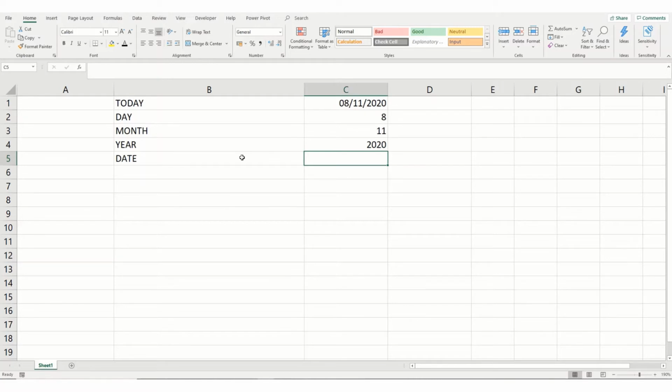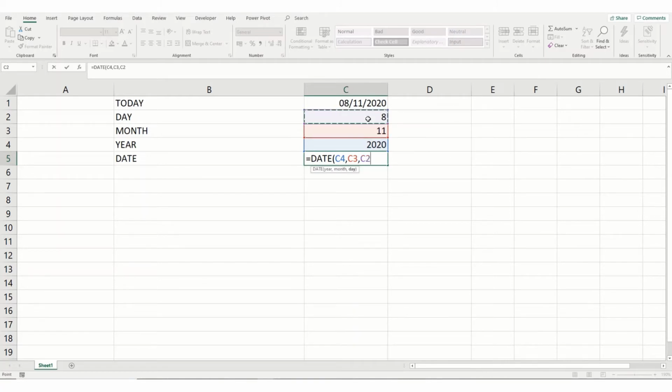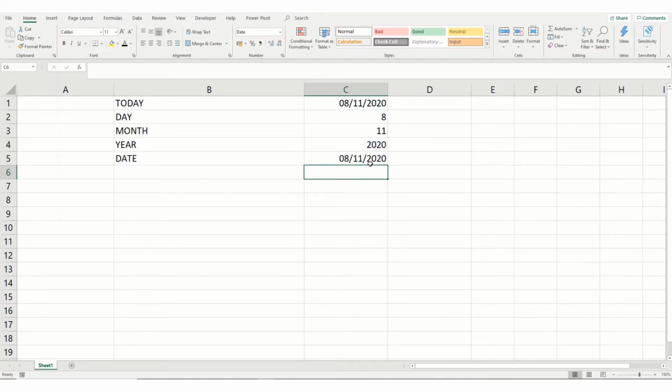Now date is a function that uses 3 parameters to build up a date. And how it works, we type equals date. The first part is your year. The second part is your month. And the third part is your day. So say we want it to be 2020, we want it to be the 11th, we want it to be the 8th. It will then give you today's date again.